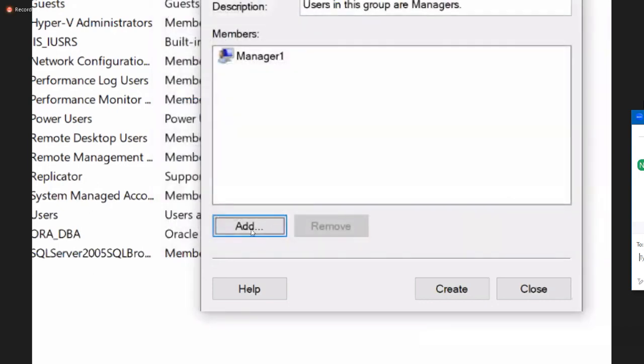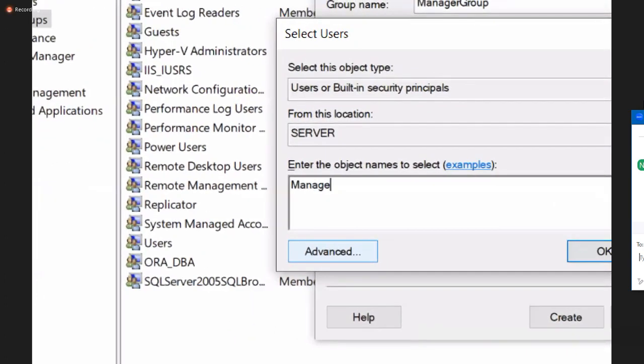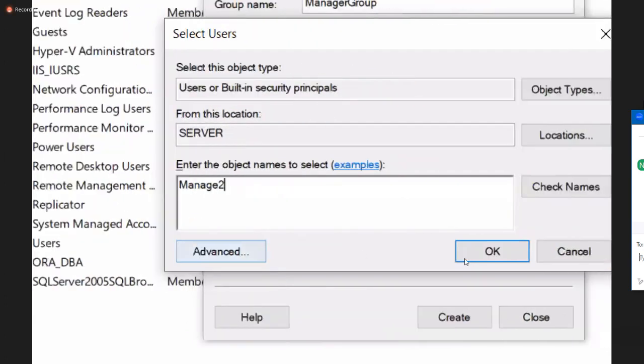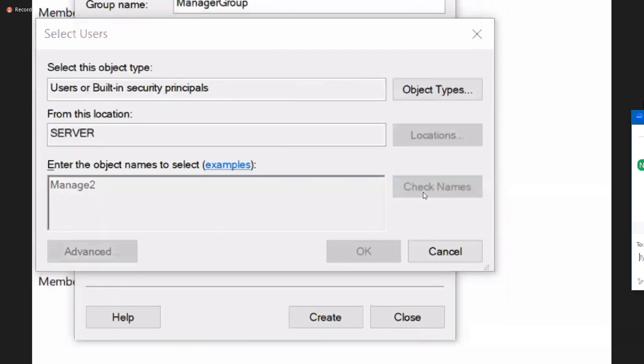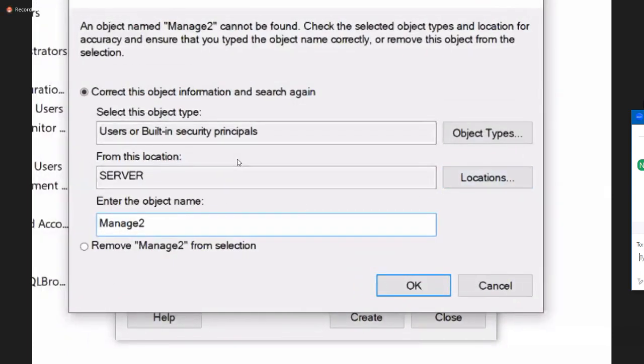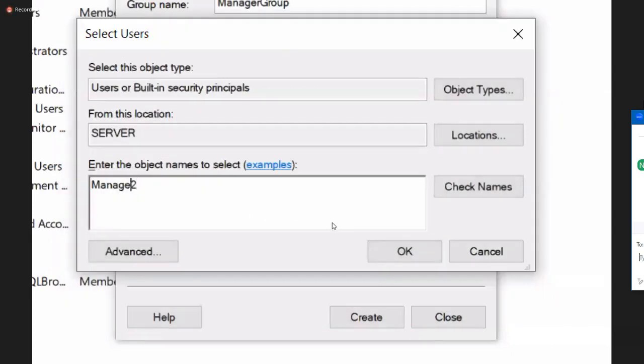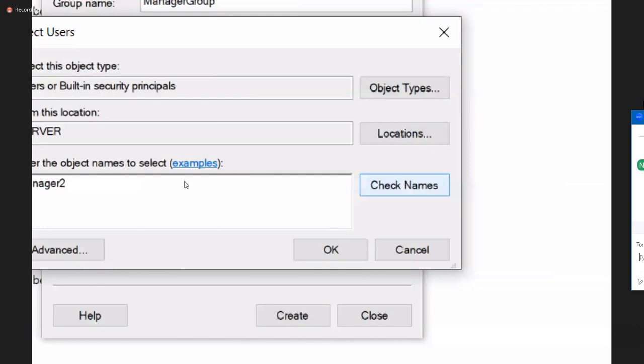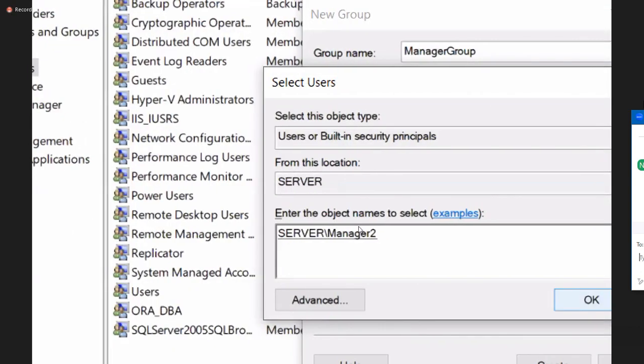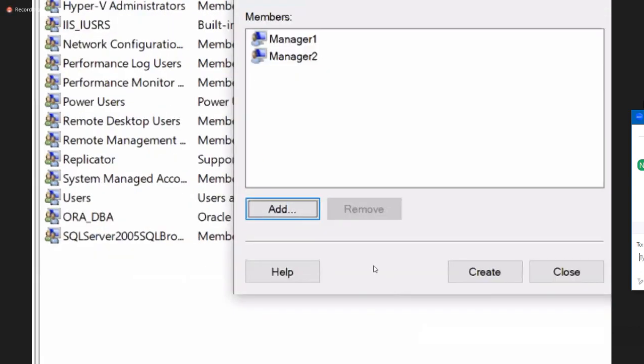Suppose you make some spelling mistake, Manage 2. You missed the name now. So when I say Check Names, it will tell you the user is not there, and ask if you want to create a user. Understood my point? So don't forget to click on the Check Names button. Check names, click on OK. Click on Create.